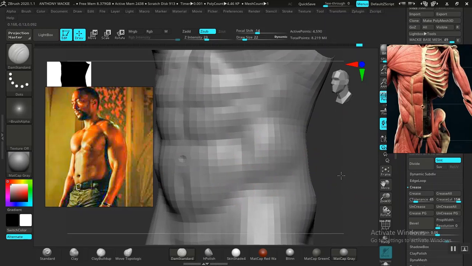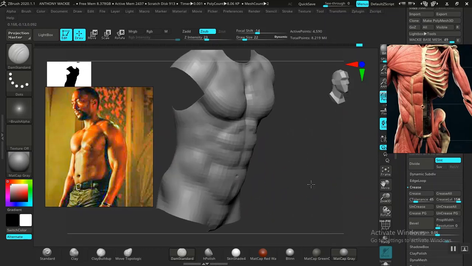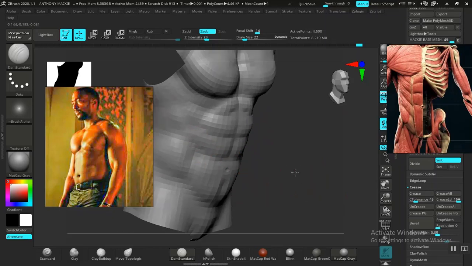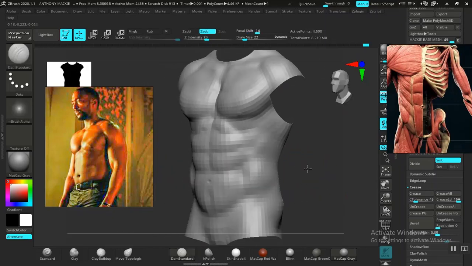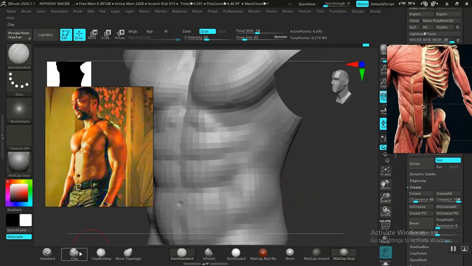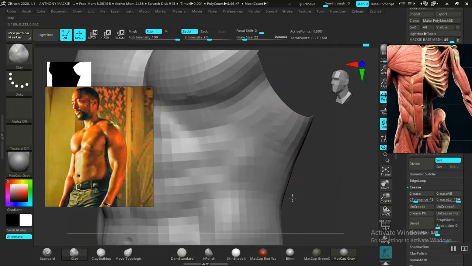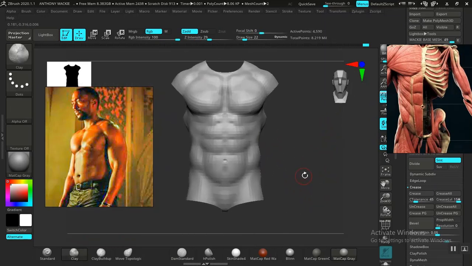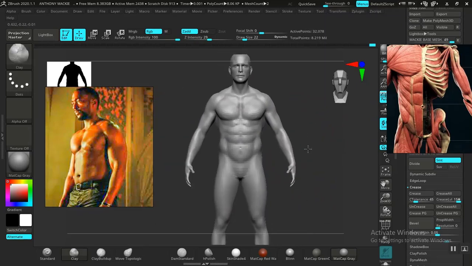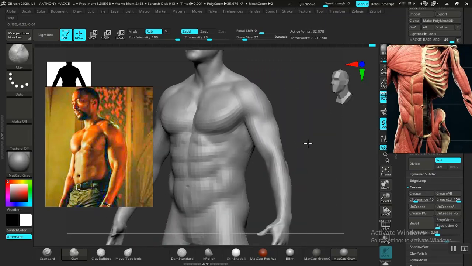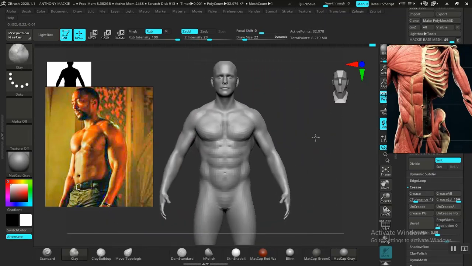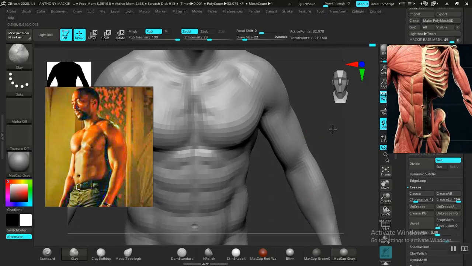Let me cut this out, just make this feel more pronounced. Okay, like so. You can see how those abs are pulling towards the rib cage. So always keep that in mind also, so we can capture something realistic enough. I think the front is looking good now.